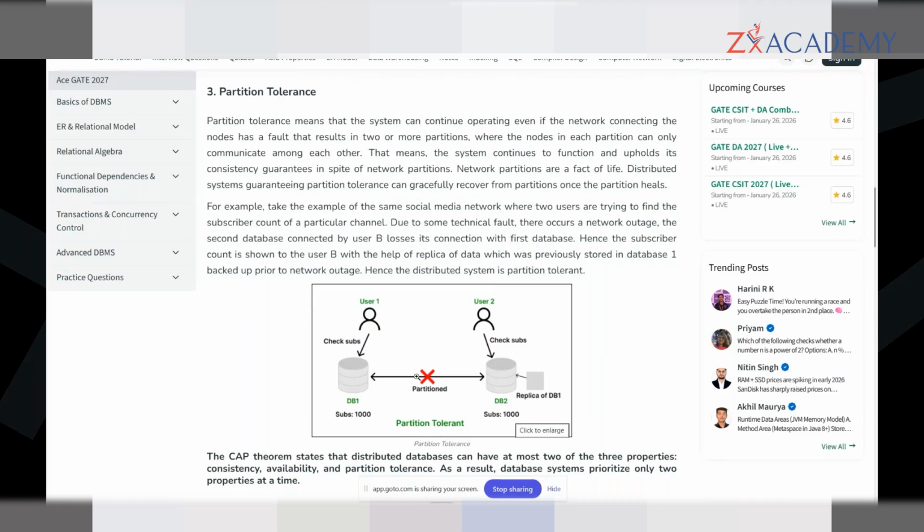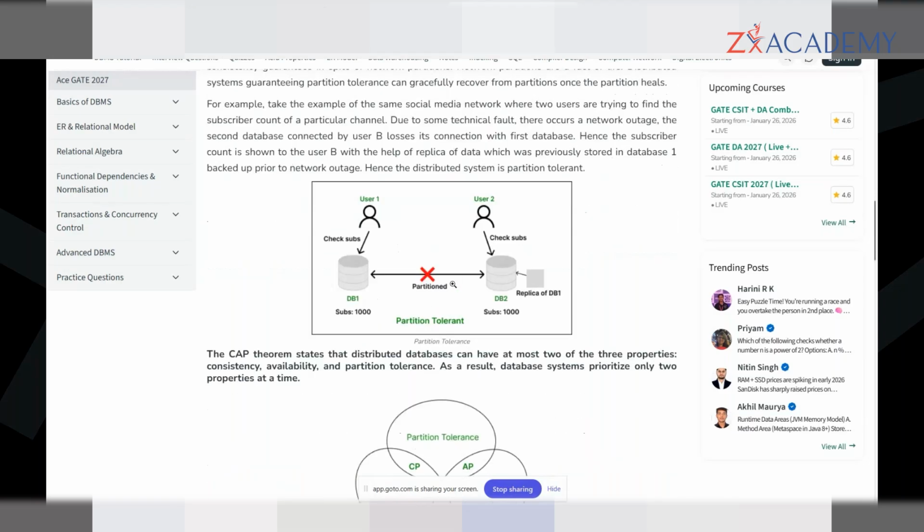How is it showing 1000? It means the data from this node is already backed up, replicated here. So from that replica it is showing, but the data may be inconsistent sometimes. But it's still responding, right? Even though there is a network partition between the nodes, it's still responding. So that's the thing.